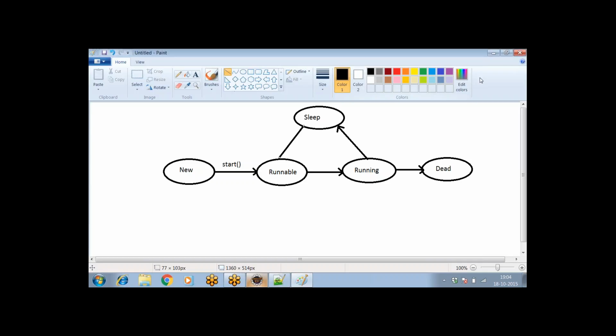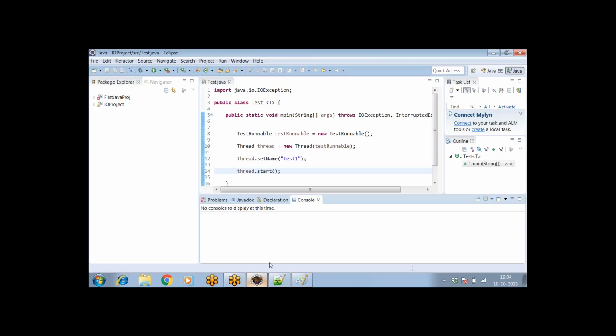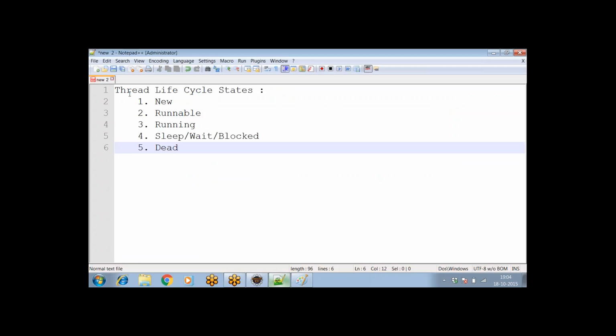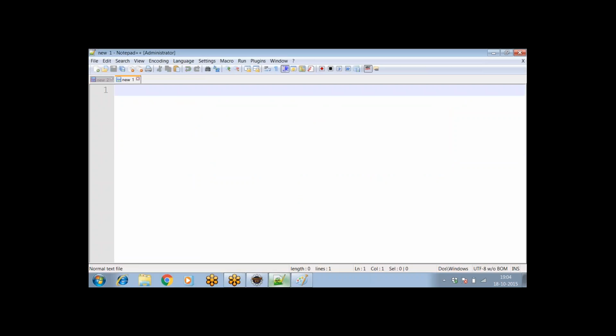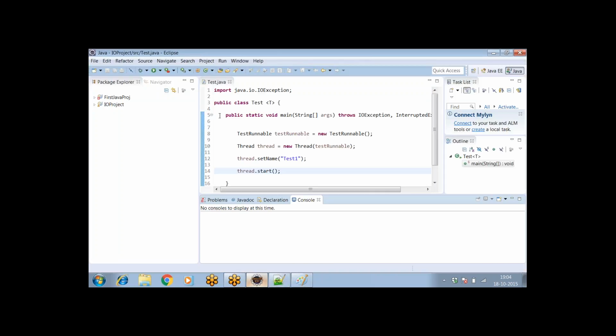Now we'll talk about thread synchronization, which you people are waiting for. This is very important. But before we start with thread synchronization, I have to prepare you people for the background, with some background work. So let's try to do that.